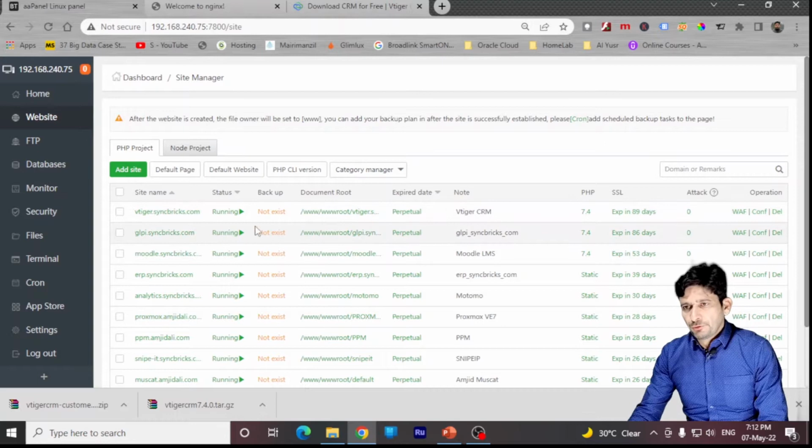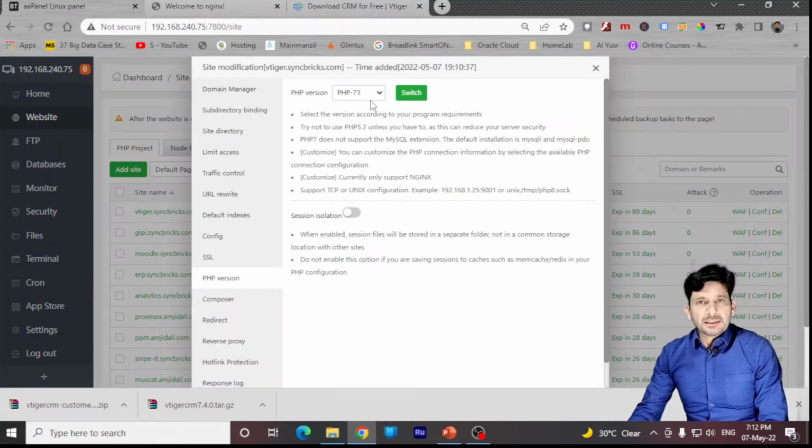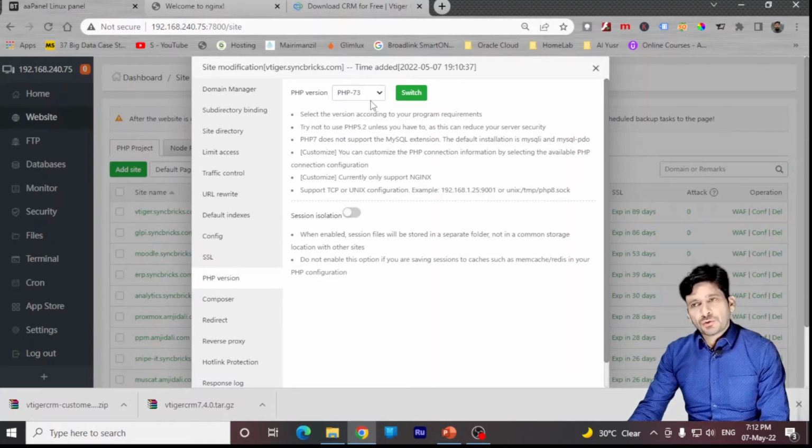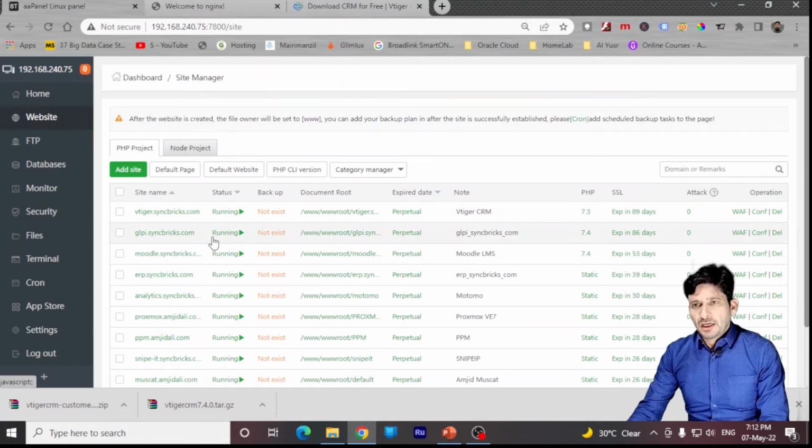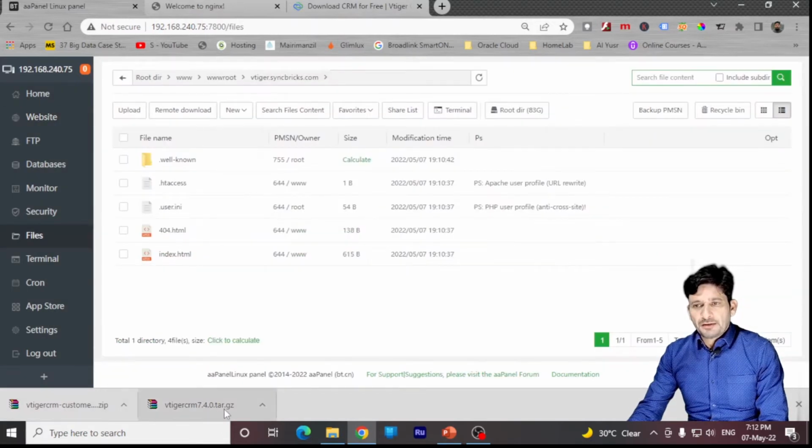vtiger.syncprix.com. It is using 7.4. In some of the cases, Vtiger 7.4 did not work well with PHP 7.4. That's why I'm using PHP 7.3 to run Vtiger 7.4. Now we'll be uploading the Vtiger 7.4, which we downloaded from the SourceForge website.